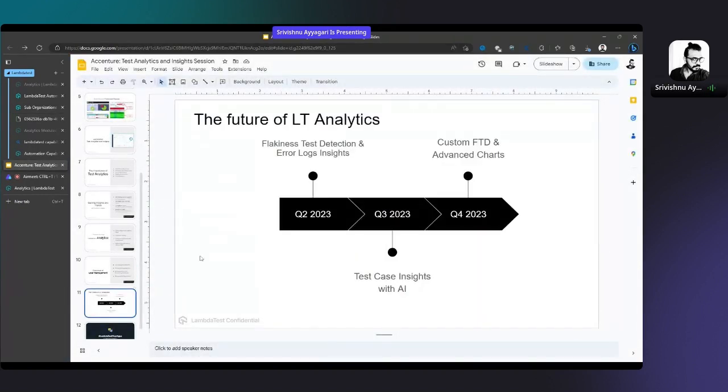So talking about the future of LambdaTest Analytics, we have planned a roadmap where we are coming up with new features like flakiness test detection and error logs insights, and that is currently planned for this quarter. We have already rolled out a beta for flakiness test detection, which is available for a limited set of users. We plan to roll it out by the end of this quarter for all the users who will be able to access the test intelligence features of analytics.